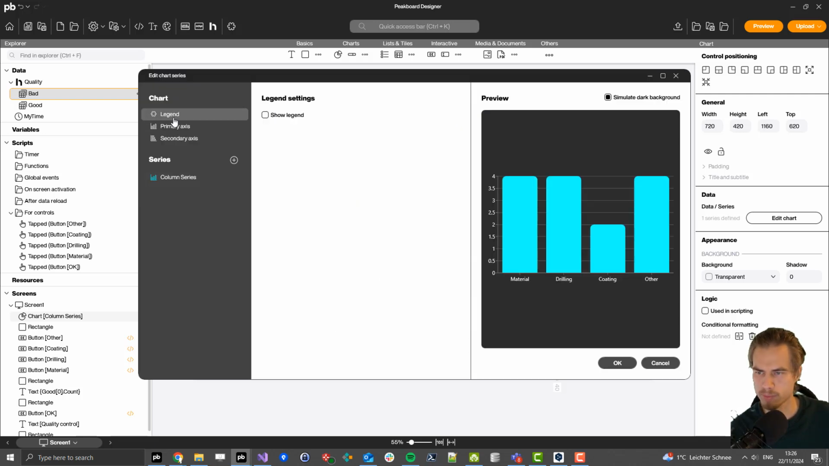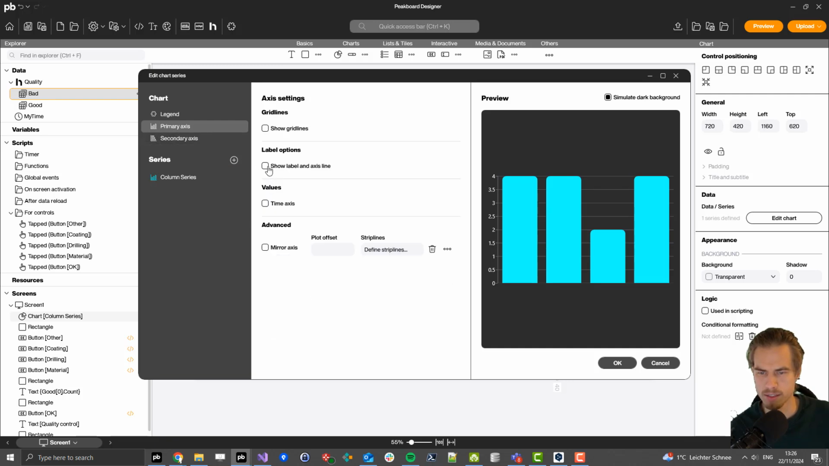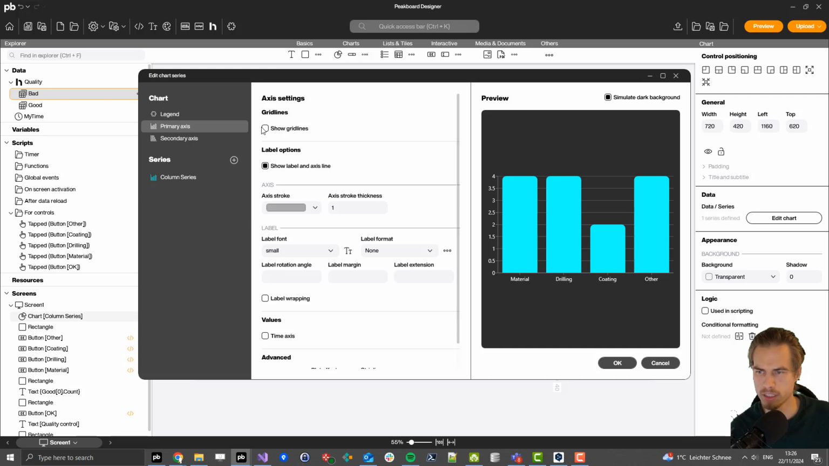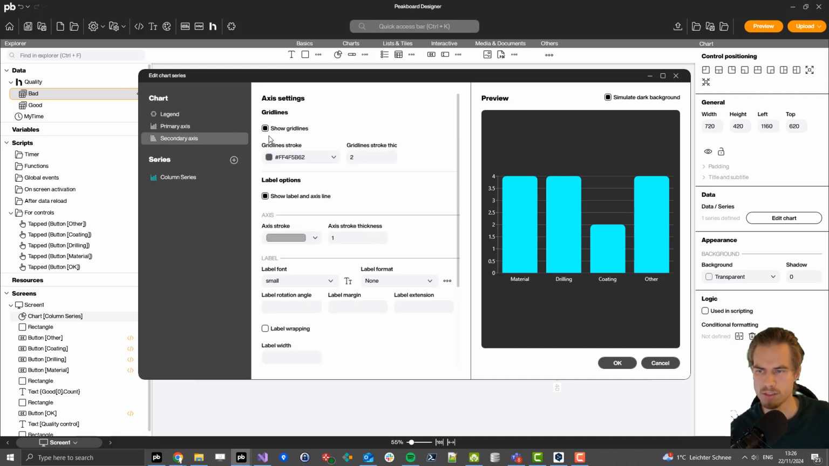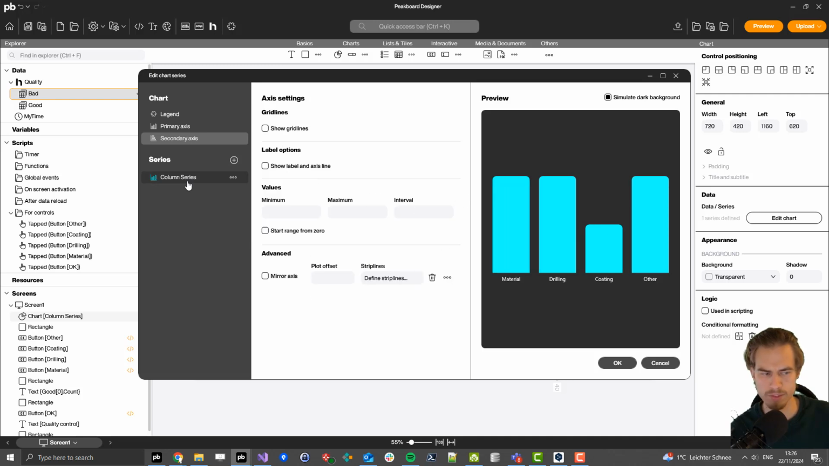Let's start from the top. I want to set the primary axis. I will here show no line on the bottom, so I set that 1 to 0. Go to the secondary settings. Here I fully remove the grid lines and also this part on the left.